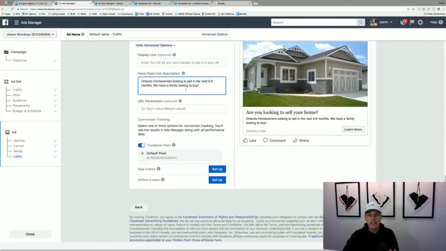Okay, and then down here, all these URL parameters, that's super advanced stuff. You don't need to mess with that. Honestly, I don't really mess with that even still, and I've spent a couple $1,000s a day on Facebook.